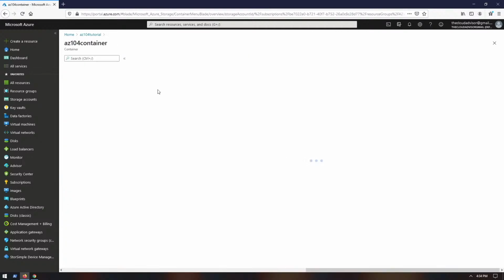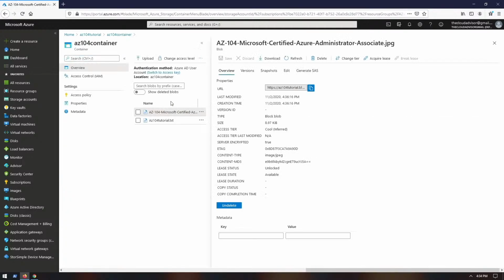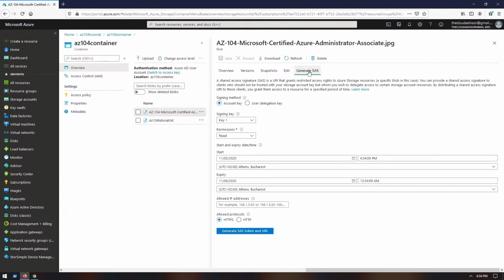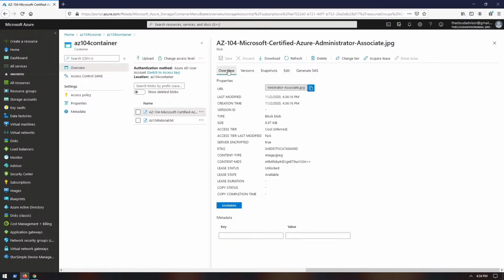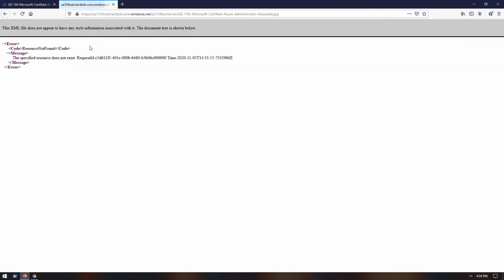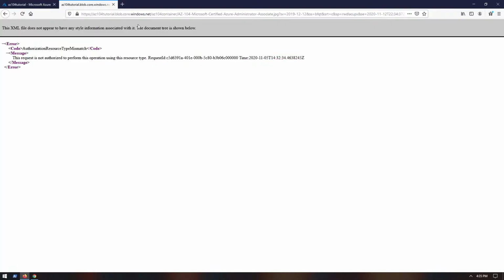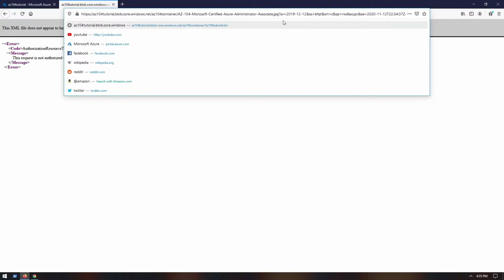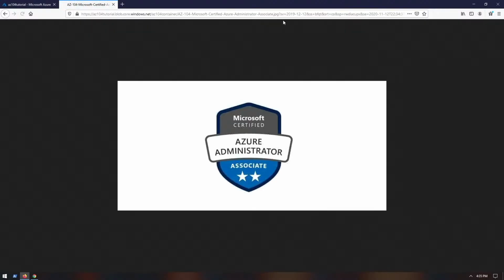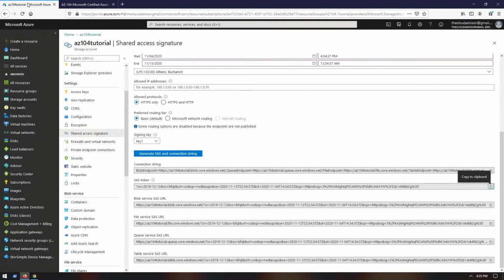Another way to generate the SAS is to do it directly on the blob. Again, choose the signing method, key, permission, start and end date. But before generating, let's try to access this blob via URL. And as you can see, the access is denied. Let me come back to the main tab and copy from here the SAS token, then paste it after the URL of this blob. The advantage of generating a SAS directly on a blob is that you will not expose the entire storage account but a specific file.